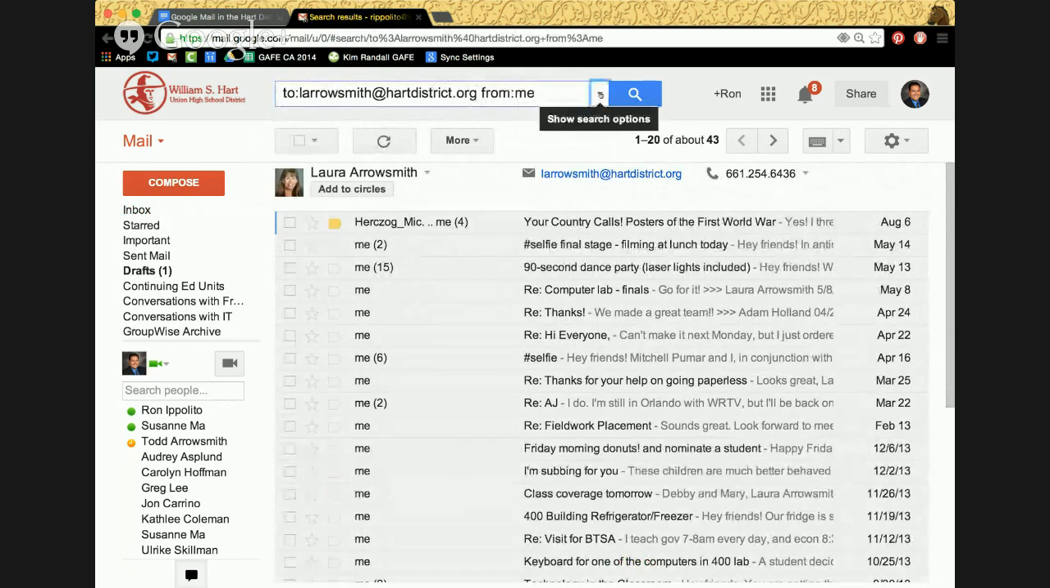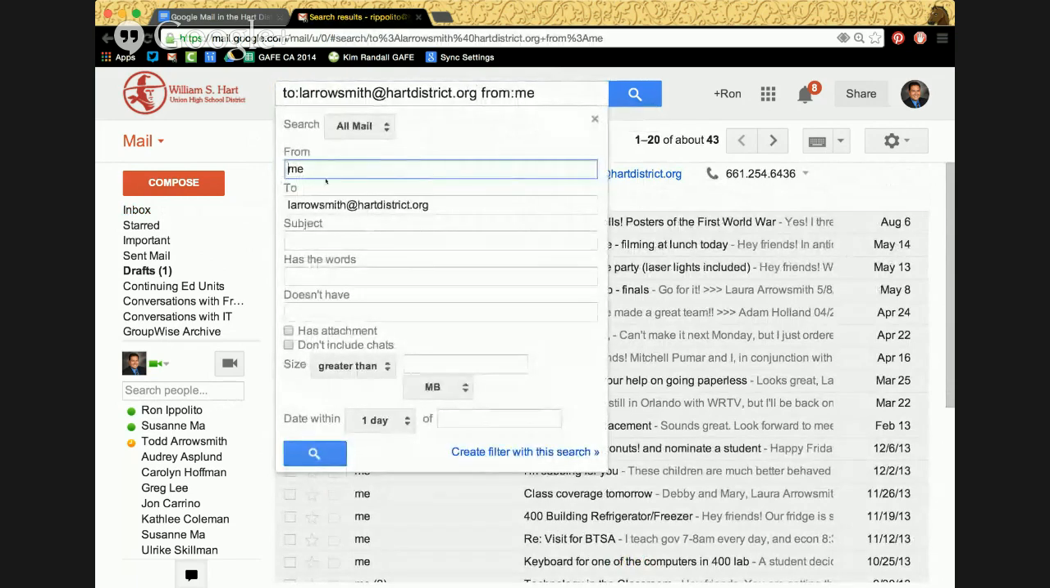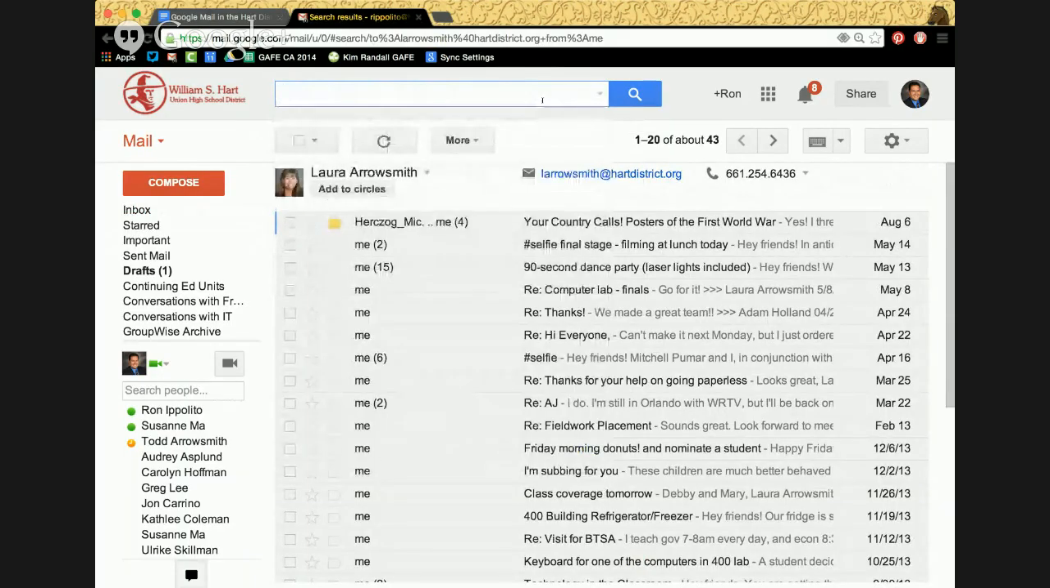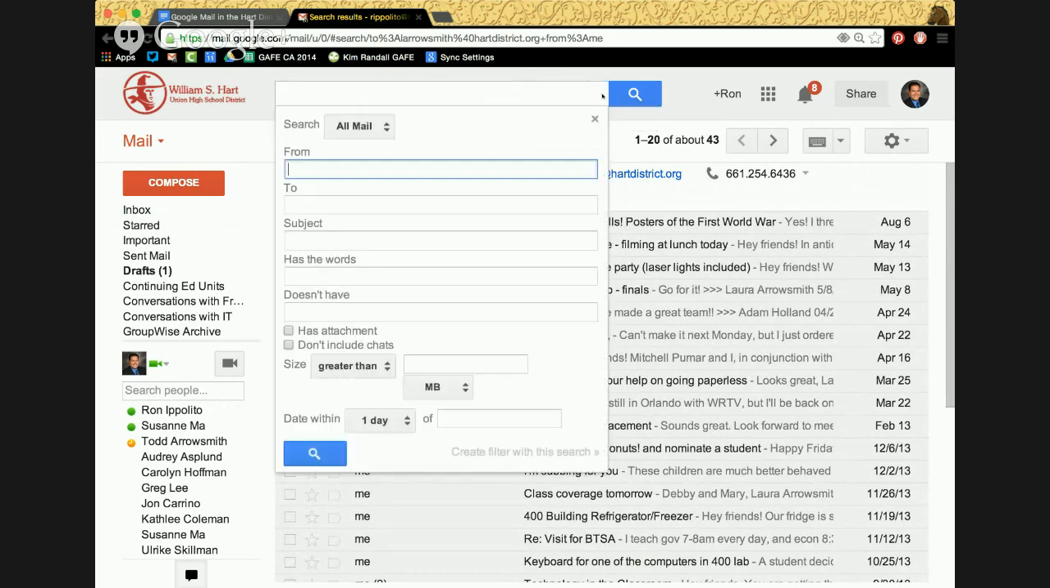However, I could also show some search options, and for some people, this is a nicer way of doing a search. Okay, so I'm in the search box here, and this is one of the great advantages of using Google Mail over GroupWise, is that you leverage the search power that Google provides. So I'm going to click on the little down arrow on the right-hand side of the search box, and now I have those options, so I don't need to remember the from colon or the to colon. I can just put it all in here right now.